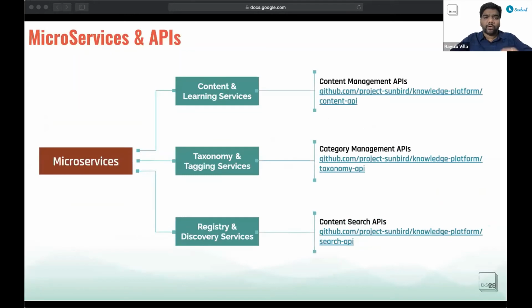And while the ontology engine provides the generalized and core capabilities, the microservices and APIs provide the wrappers around the ontology engine for functional workflows like review, publish, flagging, etc. And the ontology engine is embedded in all the microservices for the correct management of the objects. And these are the different set of APIs: content management, category management, and content search APIs.